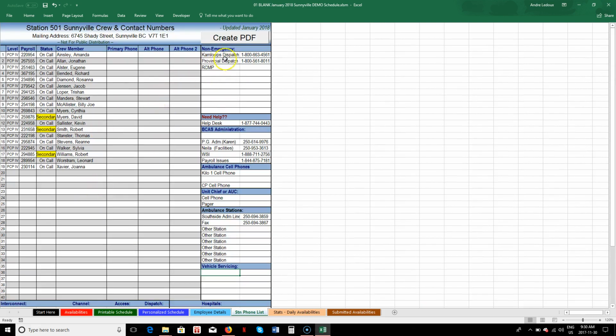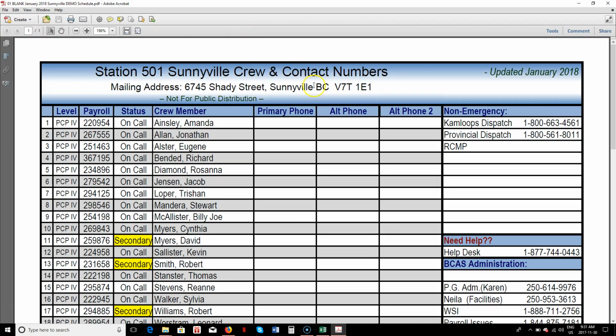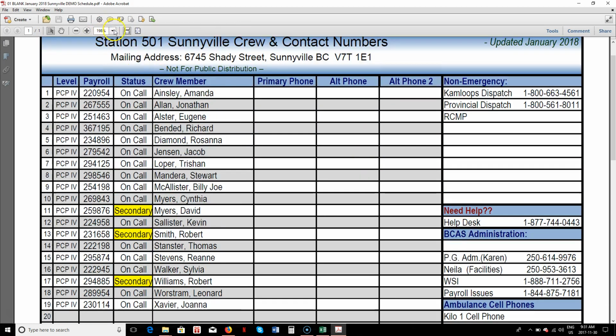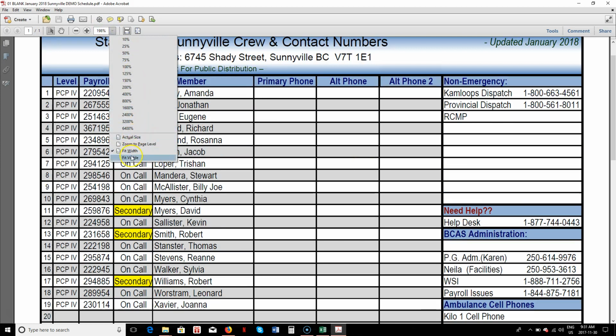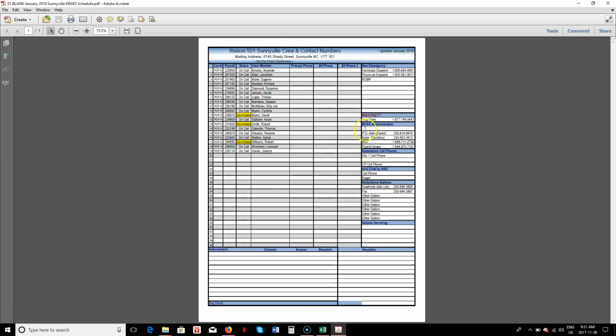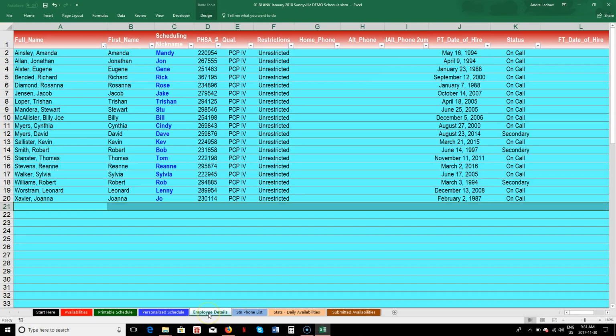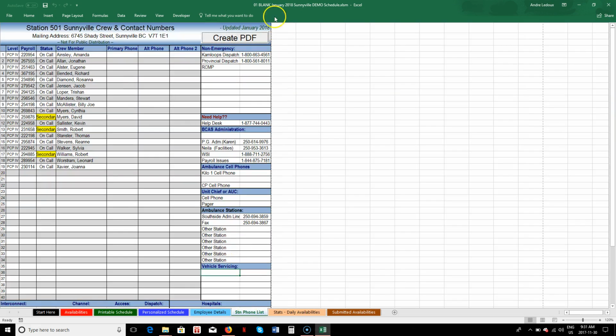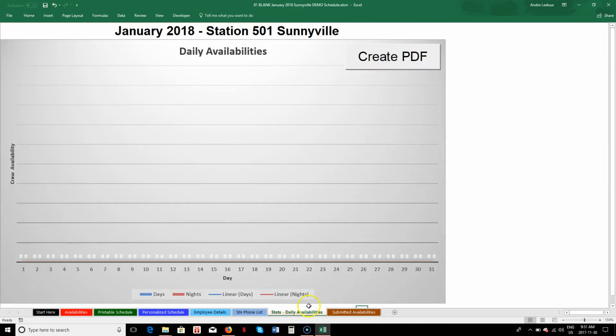If you want to print this out, most of these sheets have a create PDF button. Once you press this, it creates a PDF document of that page. And I'll just make it so you can see the page. There we go. So this is what it would look like printed. It'll have the information on there, and this is something you can distribute to your crews. So every time you make changes to your employee details here, it'll update the phone list automatically, and then you can create the PDF and print it.